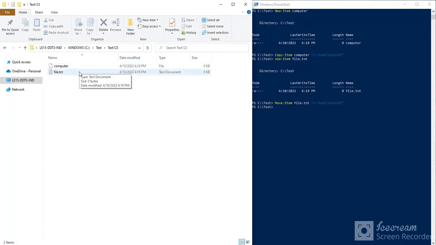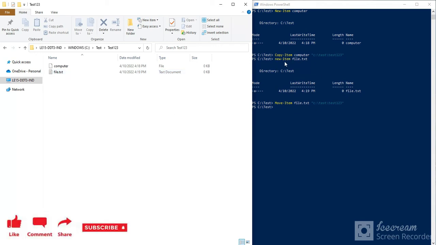and there you can see that file.txt has been moved from here and it went into this test123 folder. Okay, so that's how you can create a file by using New-Item, you can copy a file using Copy-Item, and you can move a file using Move-Item.